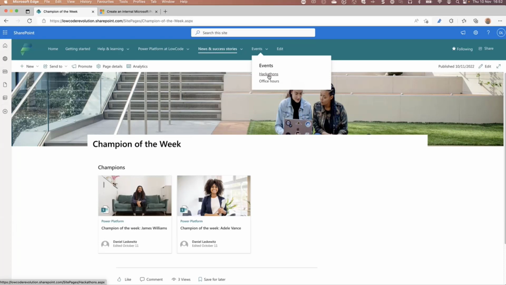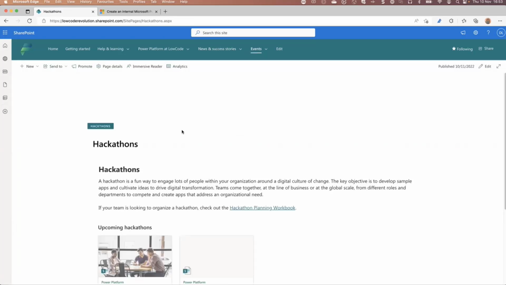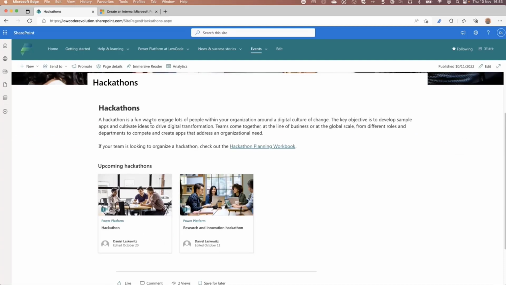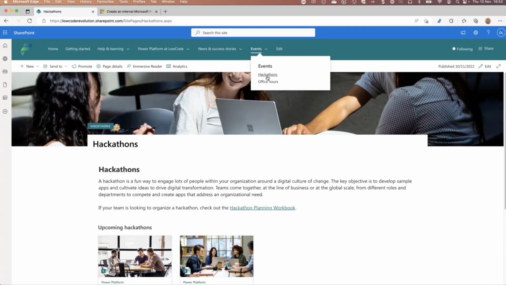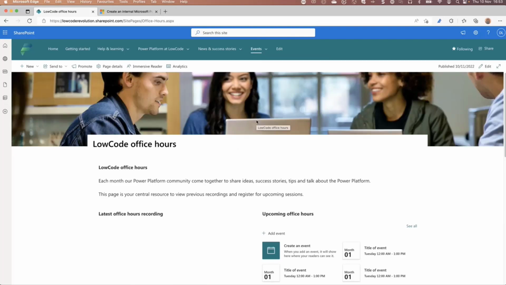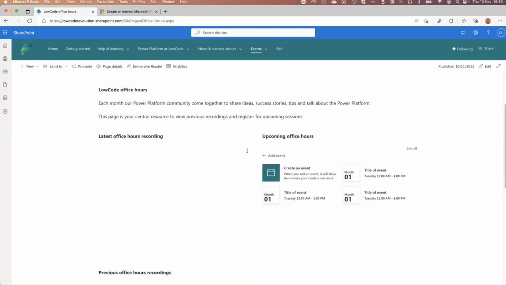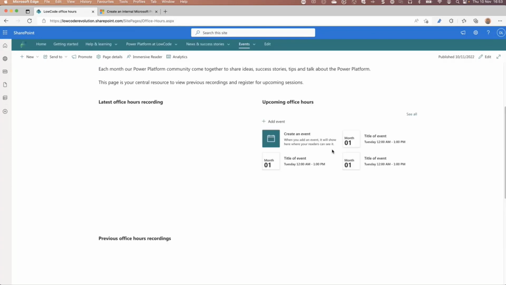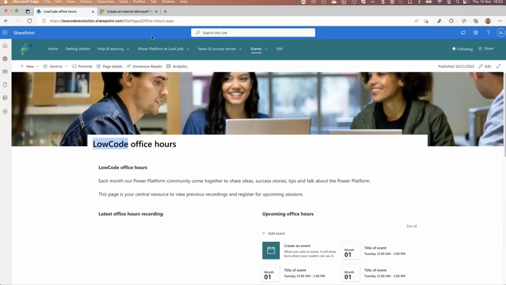Also, we have the events part, where you can have hackathons, for instance. That's a separate page that we have here. You can add all your different hackathons in here. And you can also have one page for the office hours. Again, it replaces low code, which is the company name, so it will give your company name in here. And here you can watch all the latest office hours recordings and upcoming office hours events. You can see those, etc. So there's tons of stuff in here.